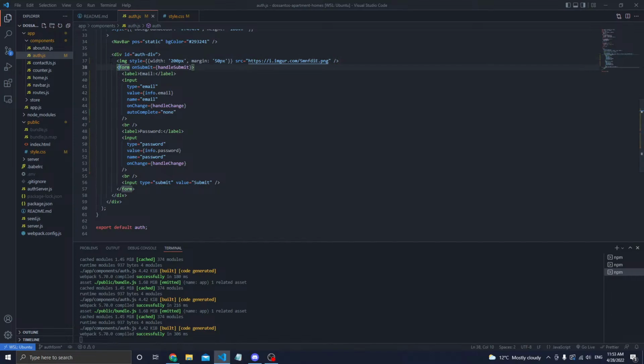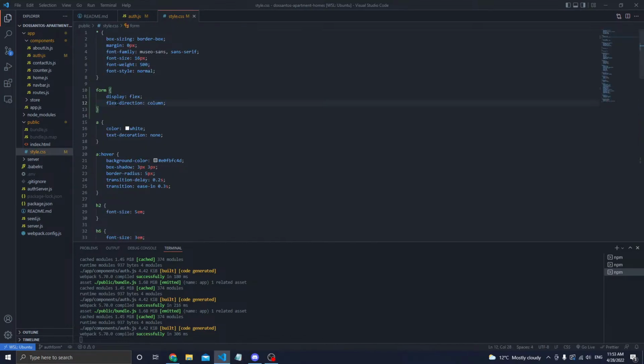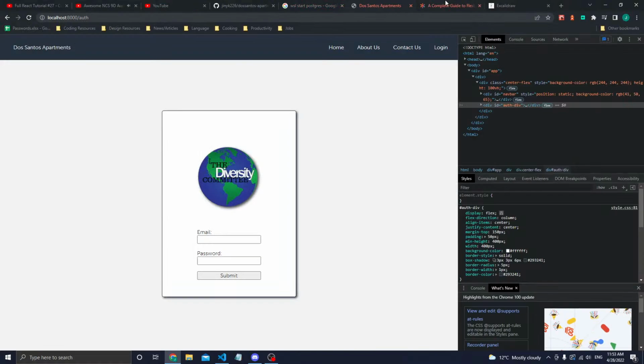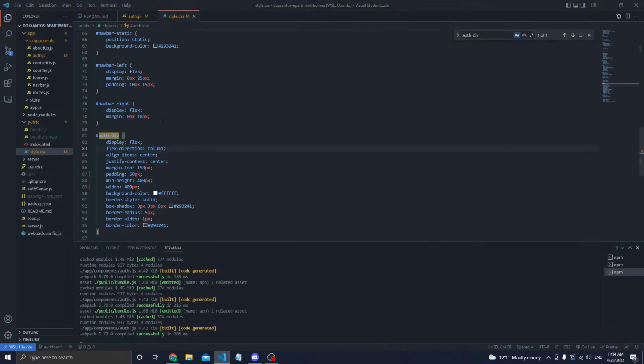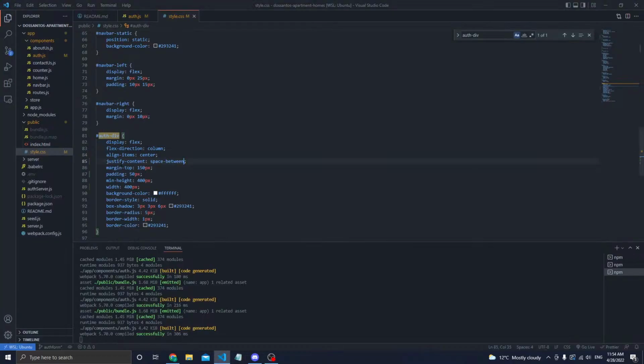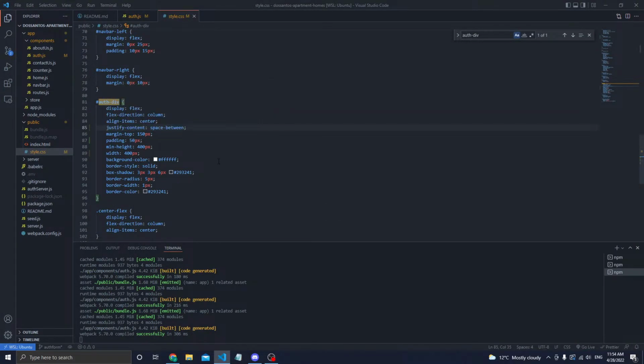And now we want, so that's going to be on auth div, and then what was it again? But justify content space between. Now if we save that, the interaction we'd hope for is that this circle is going to be right up against the top and this form is going to be right up against the bottom so that we have 50 pixels.